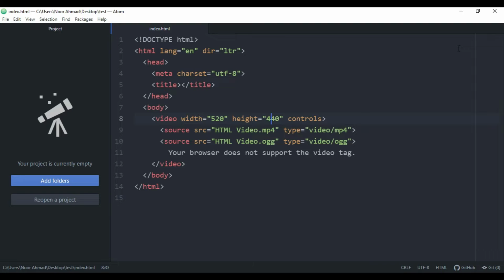Alright, so let's get started. So the video element is used to show a video on a web page. So as you can see on the screen, the video element has the width attribute, height attribute, and the control attribute. The width and the height attribute is used for adjusting the width and the height of a video on the screen, or you can say on a web page. The control attribute is used to add control for a video, like play video, pause video, and volume.